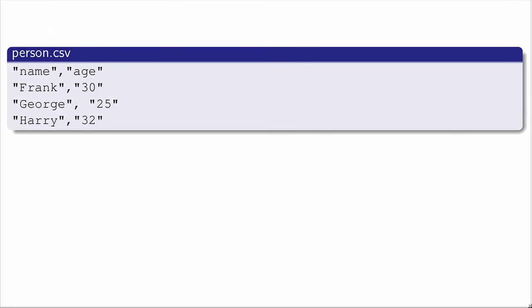So here's our CSV from before, after we fixed all the quotes. We didn't really need to, but we did. We've got persons, they have names and ages. It's the best example in the world, and I use it every year. I'm going to use a better one next time.